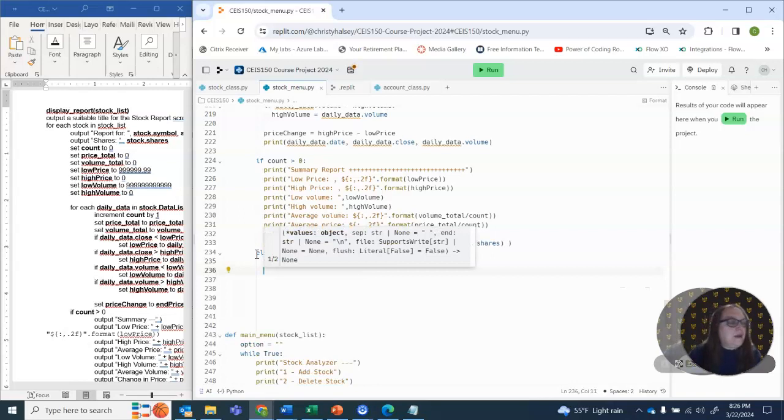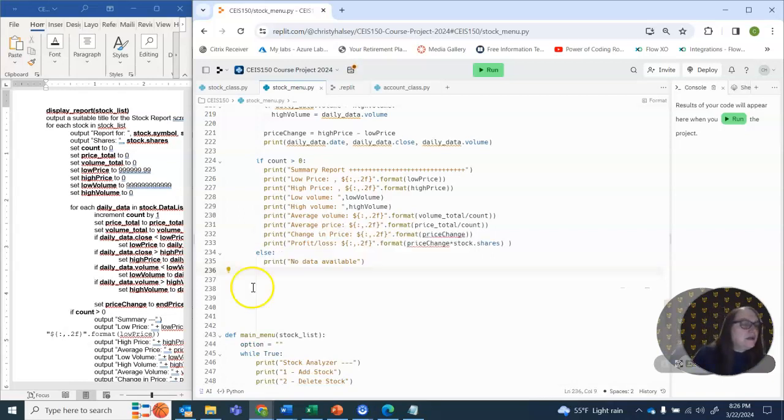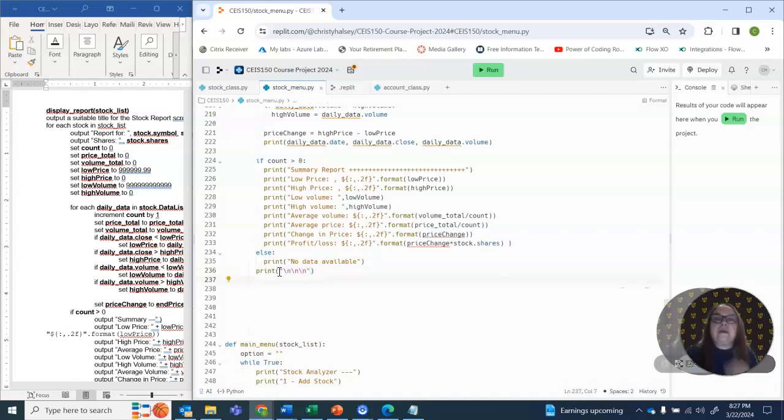And then I'm going to come back one up under my else and print in some blank lines. Okay, and then I come back. Yes, perfect, right where it came back to, and we print the end of the report. Perfect.